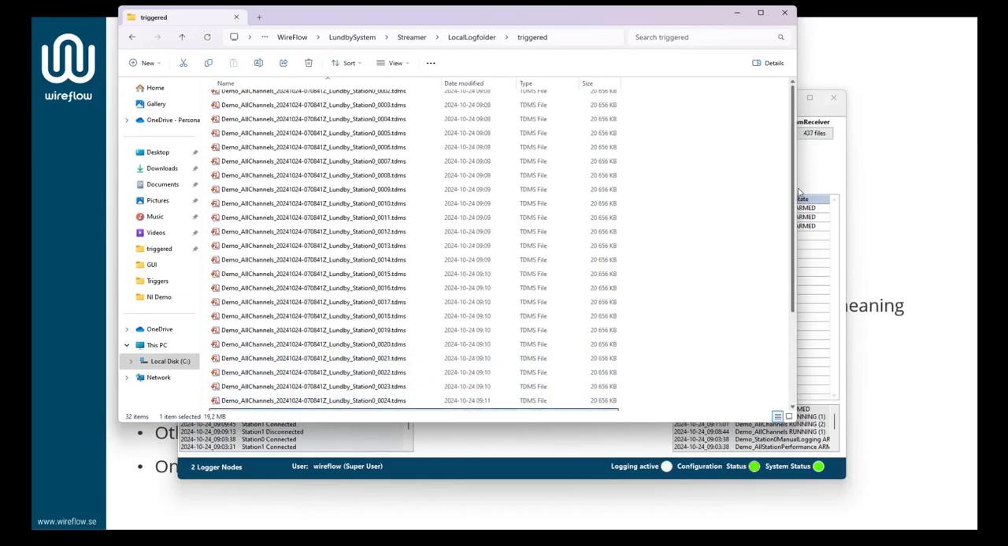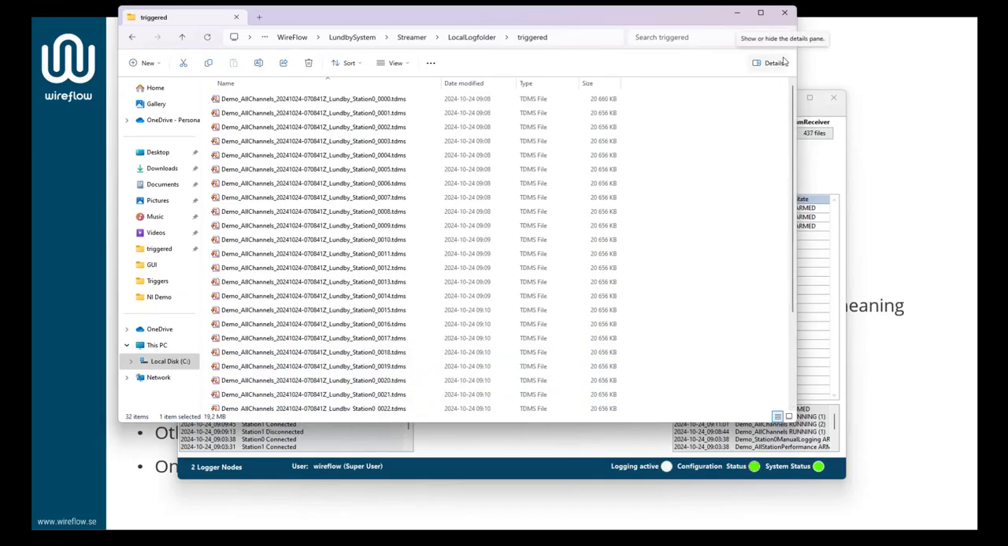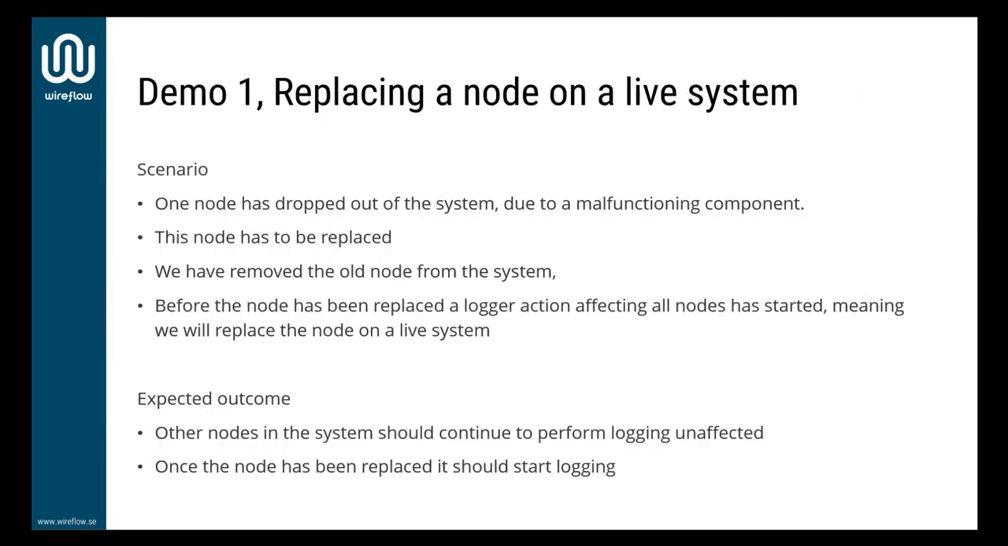So that works. So we had a live system, and we added a node, and the other nodes in the system continued to log unaffected. And once the node has been replaced and restored, we see that it starts logging as it should.